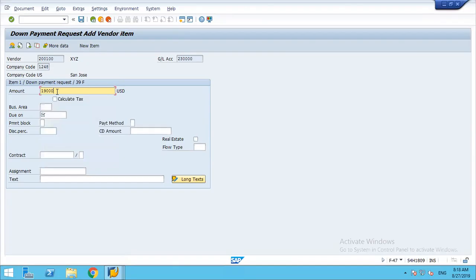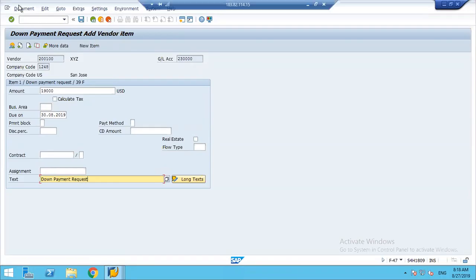Okay, and just enter the down payment request amount, say 19,000, and the due on date. So our supplier is saying by 30th August he wants the advance amount. Okay, and I will say down payment request.